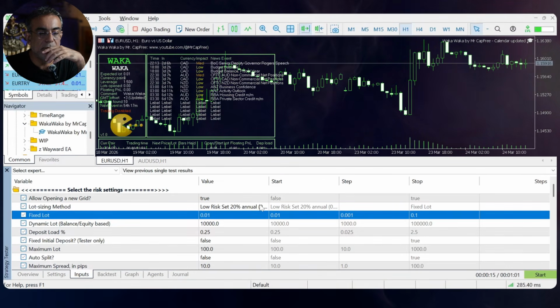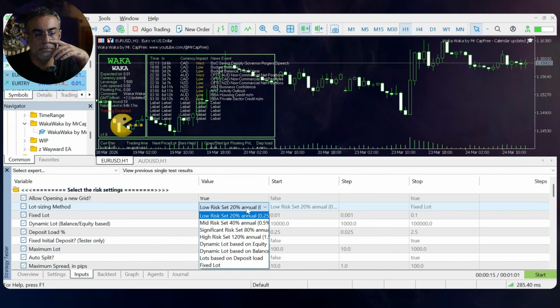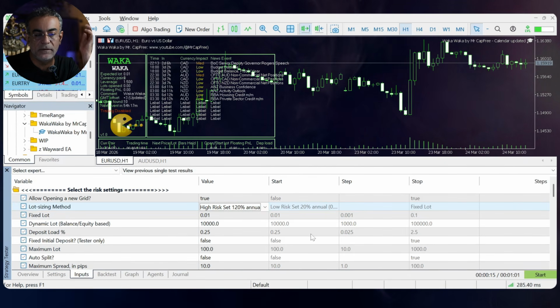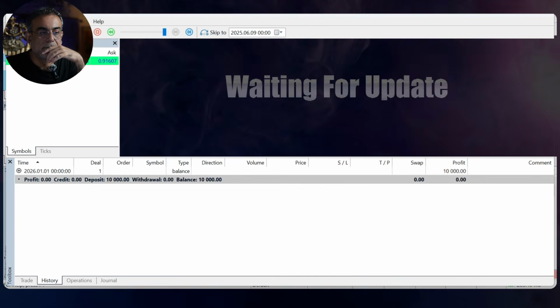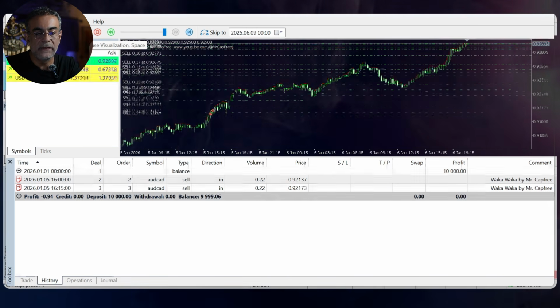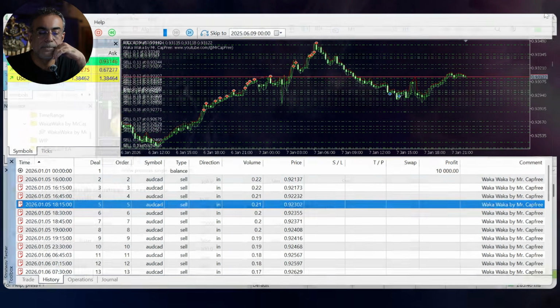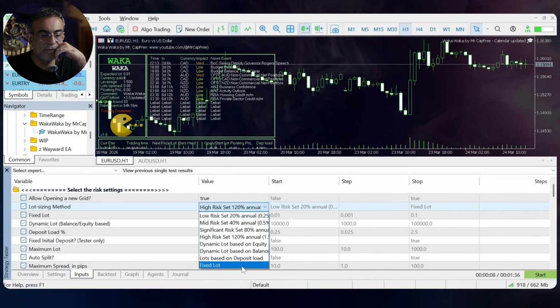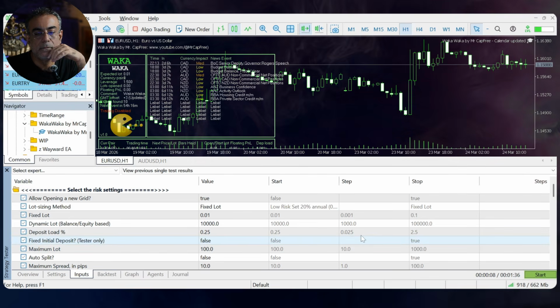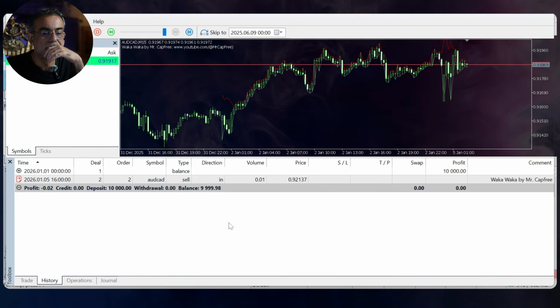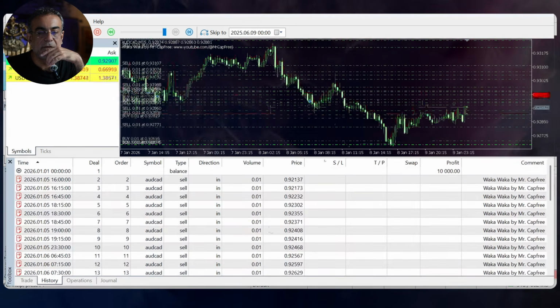But if I go back to the input and, let's suppose, change it to high risk setting, then we get a different lot size. And then if I go fixed lots, then in that case we're getting fixed lots.